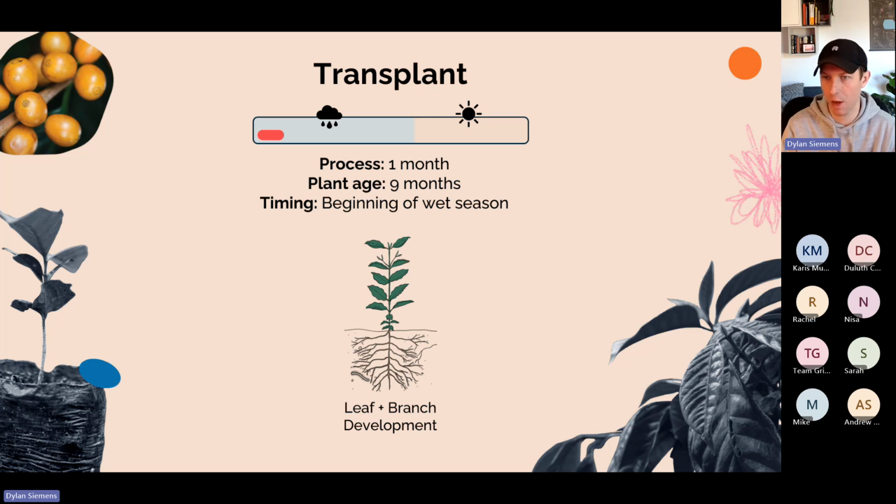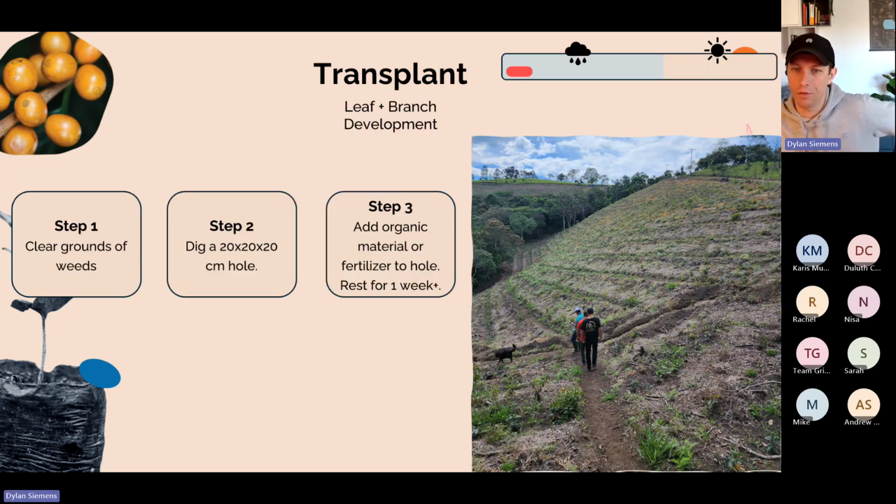And you can see transplanting happens right at the beginning of wet season. You want to transplant that plant in a healthy soil where it's receiving rain and water. This is a period of high growth, right? The plant is really kind of beginning to explode in size, in height, and the amount of leaves that it has. So this happens right at the beginning of wet season. It might take a month, it might take a few months depending on a producer's steps.